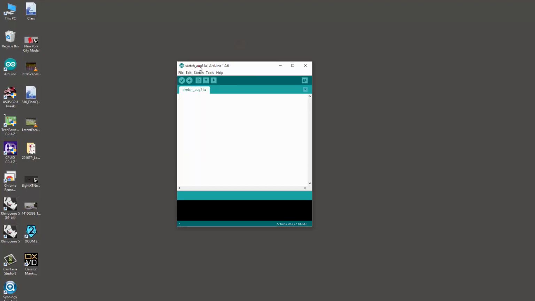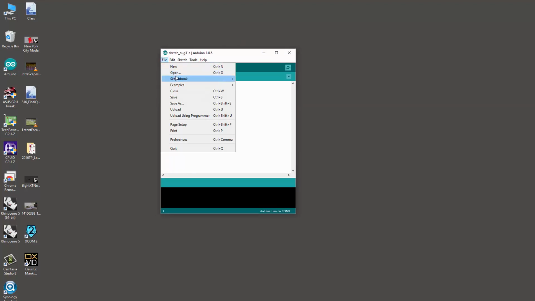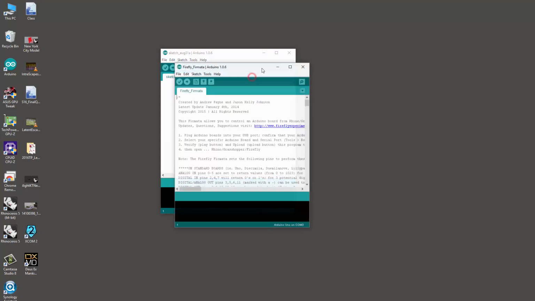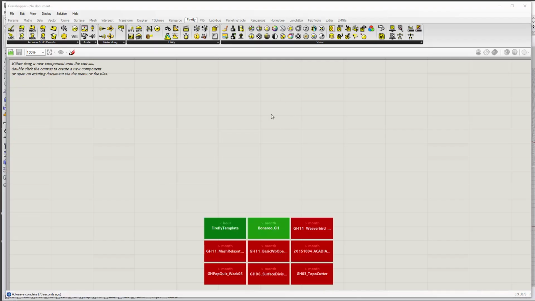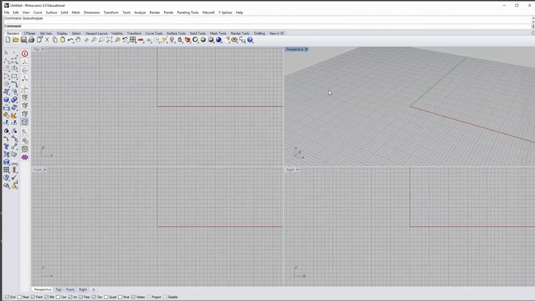So just open the IDE, go to File, and if you have Firefly installed correctly, then it should show up here: Sketchbook, Firefly firmata. And remember that you cannot have Grasshopper running at the same time as the firmata, or the Arduino IDE. They will interfere with each other. So make sure that you close out of Grasshopper.